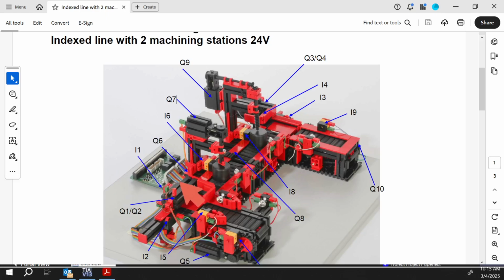We have the pusher mechanism here and here. They are exactly the same. They have 2 outputs, they have 2 inputs. Their job is to do the exact same thing.